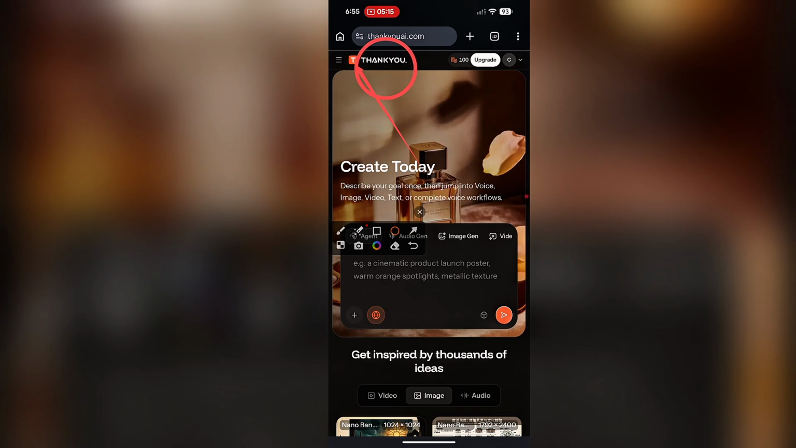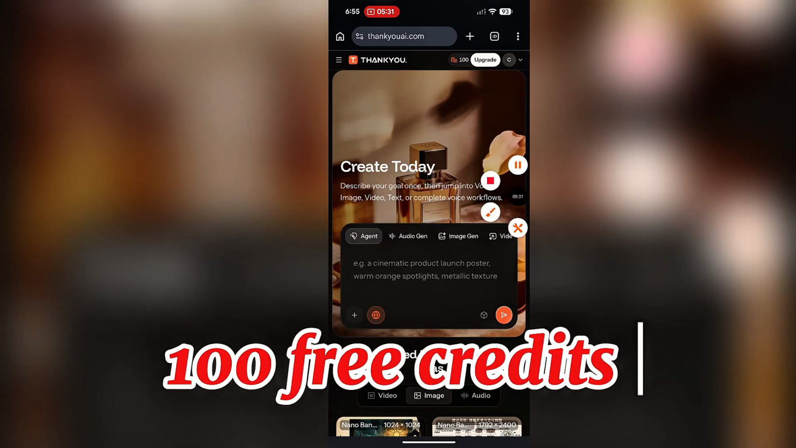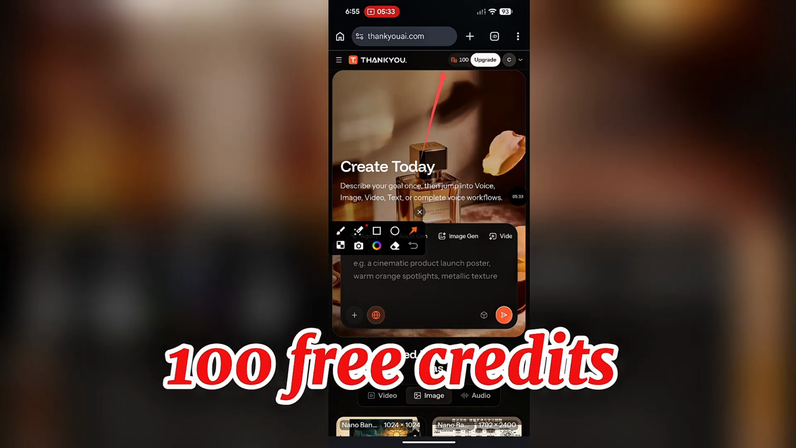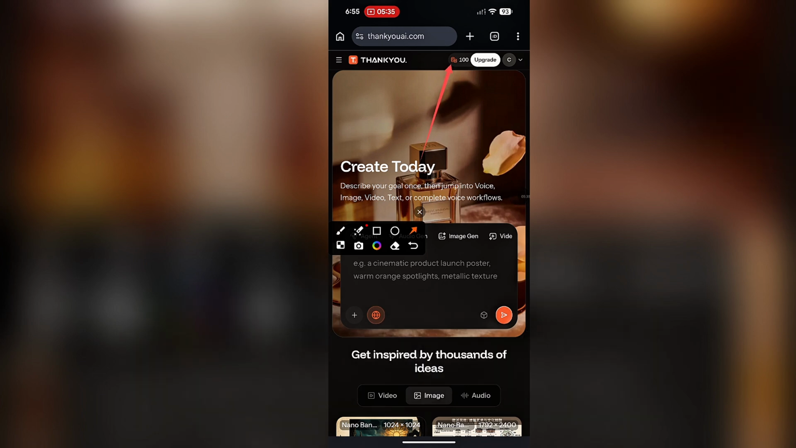You can always go to your browser and type Thank You, and then you will see the platform there. Like you can see on the platform, there's 100 credits up there. You're entitled to 100 credits as soon as you register with them. So with that, you can do a number of things.